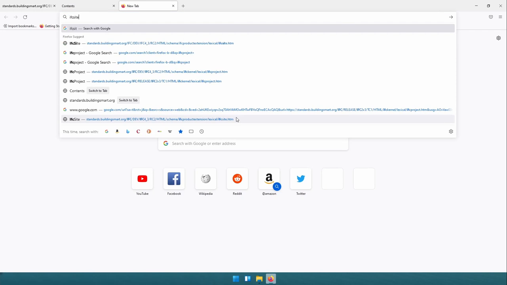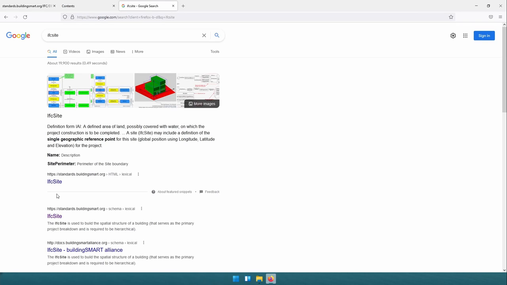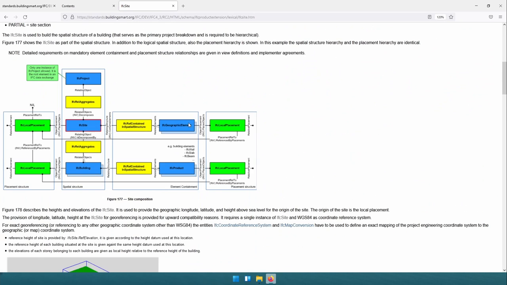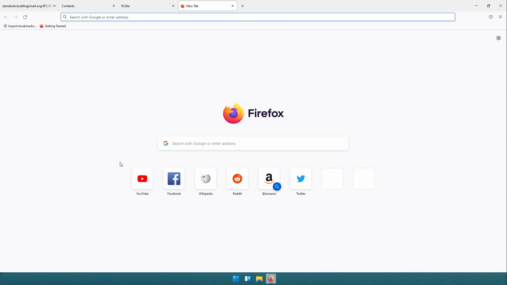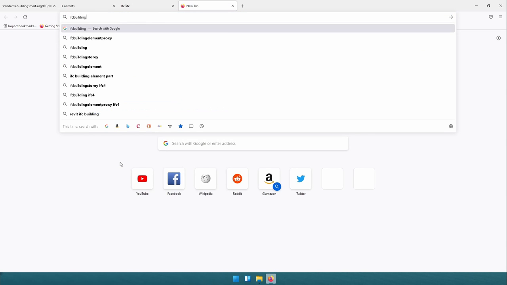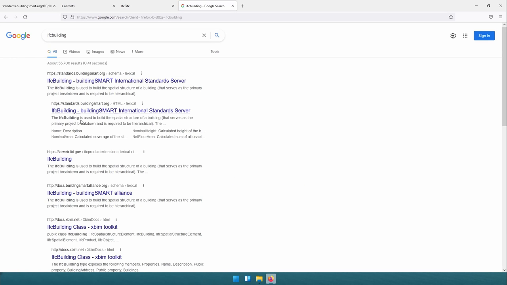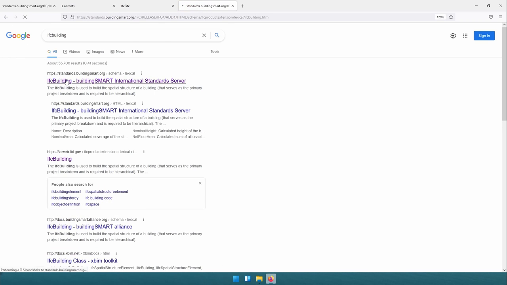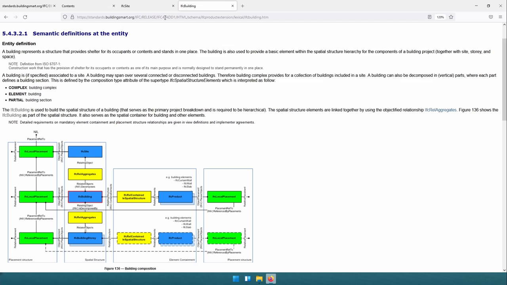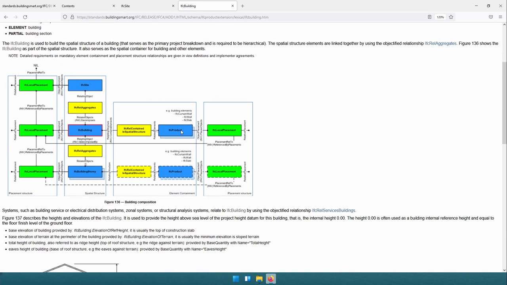So if we now type in IFC site, we would see that a project rel aggregates a site, and a site rel aggregates a building. I don't like this graph either, so we'll now type in IFC building. No, not this link. IFC building. This is the, let's go with this graph.